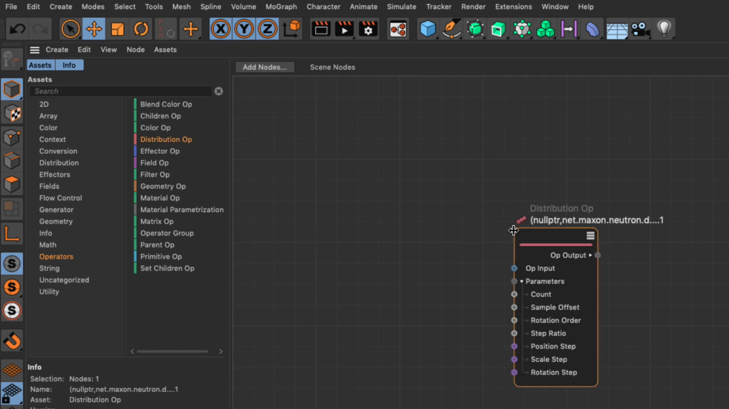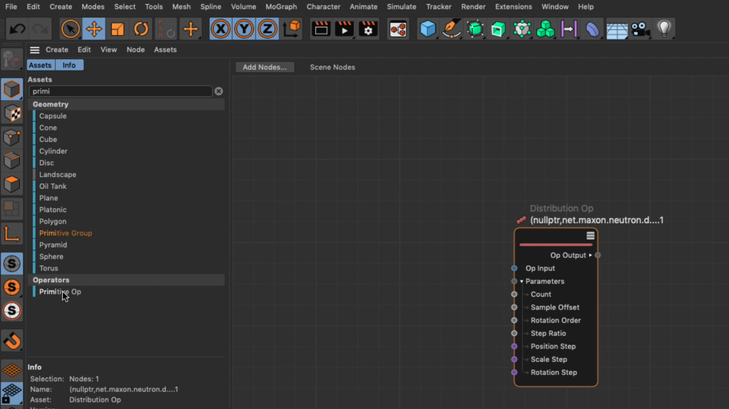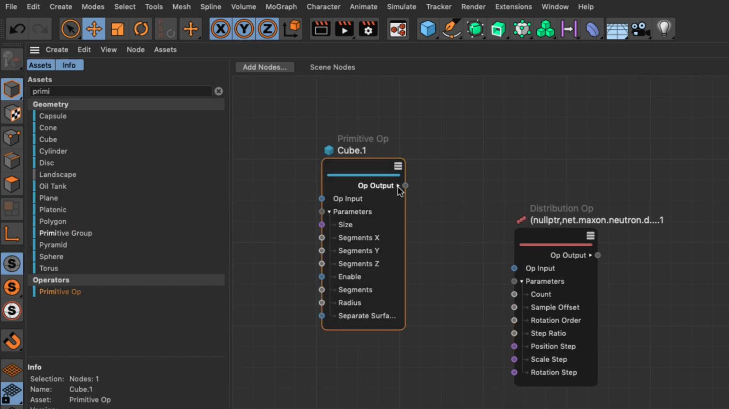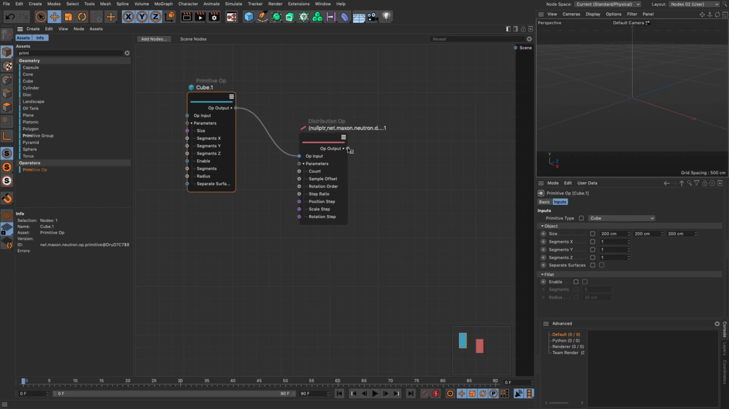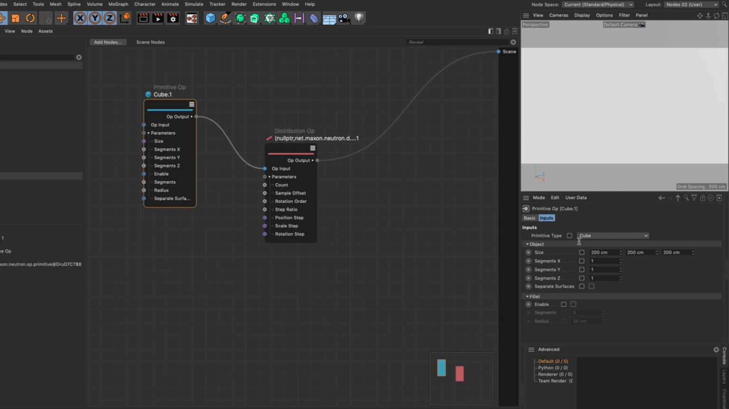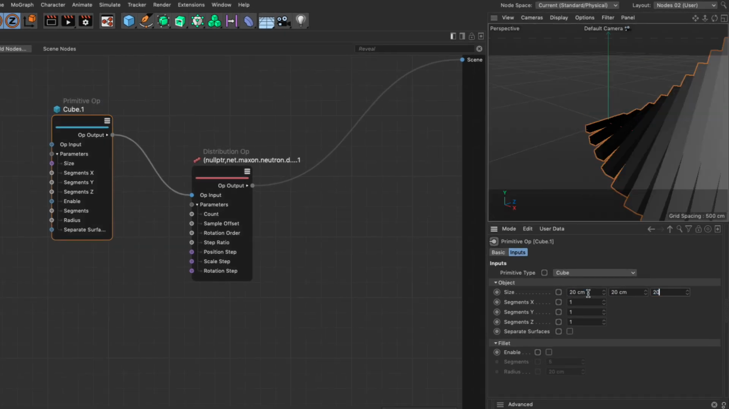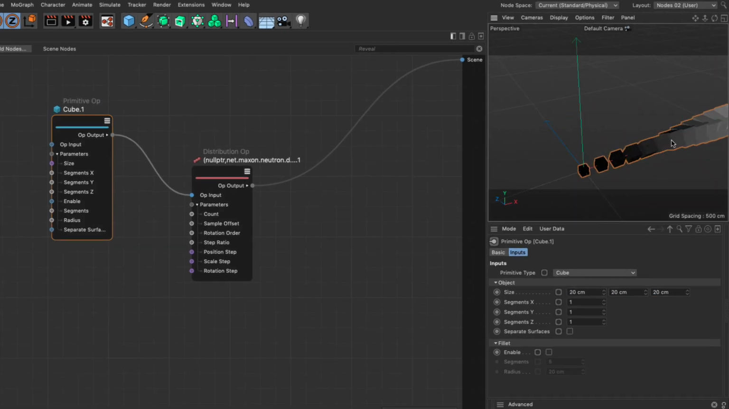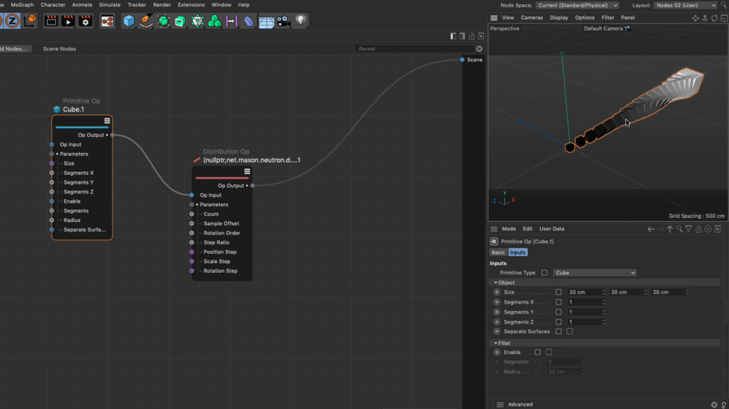So let me bring this in. Let me bring in a primitive. You take the output from the primitive, put it in the input of the distribution, and connect this to the scene, and you get a huge white blank. That's because the cube is too big. I'm going to make it 20 in each dimension, and there you go. We have a linear distribution of cubes.